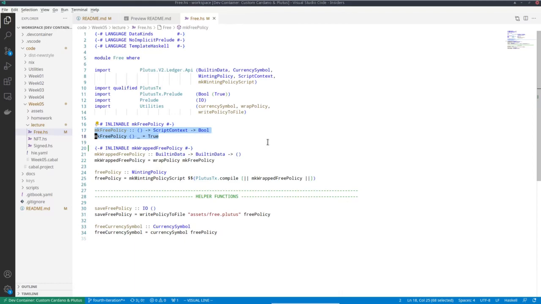So this represents a minting policy that allows all sorts of minting and burning for the currency symbol given by this policy. Recall the currency symbol is the hash of the script. In the same way as we have to convert the typed validator to an untyped version of a validator, we have to convert this typed minting policy to an untyped minting policy. And there's a helper function that I call wrapPolicy, also defined in utilities, that does that.